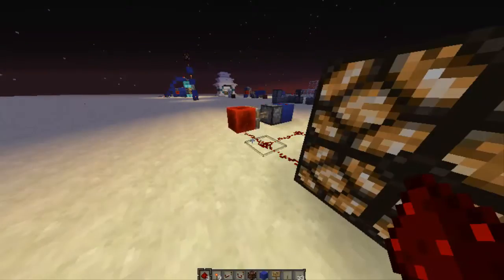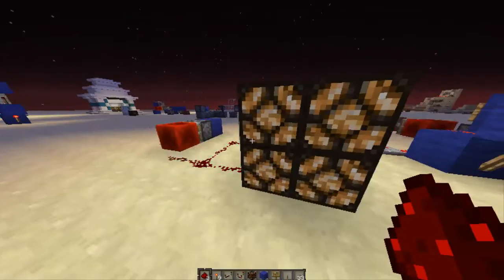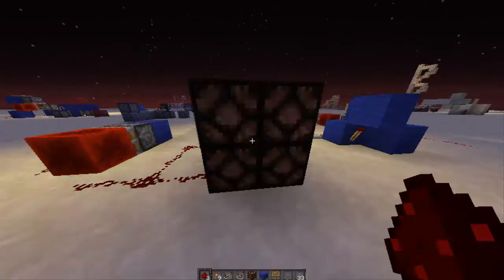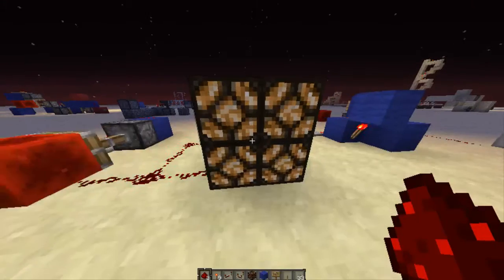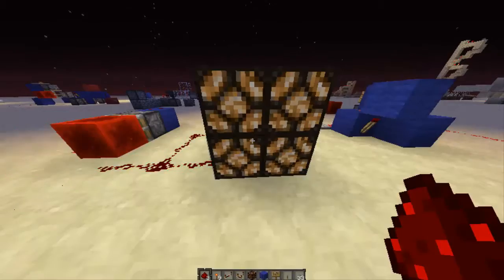This is also something that I can show you. As you can see, this is being powered and keeps going, and it's making these flash. So basically what happens here, I'm sorry, I just poked myself in the eye.